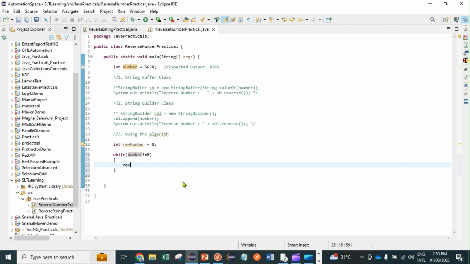So I will say reverse number is equal to reverse number multiplied by 10, plus the original number modulo 10. So if you see these two things in a different way, this is the first thing and this is the second thing. How this is going to work, we will see one by one. First we will see this one and how it affects this one.